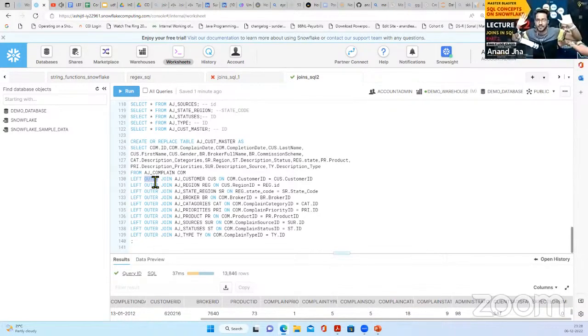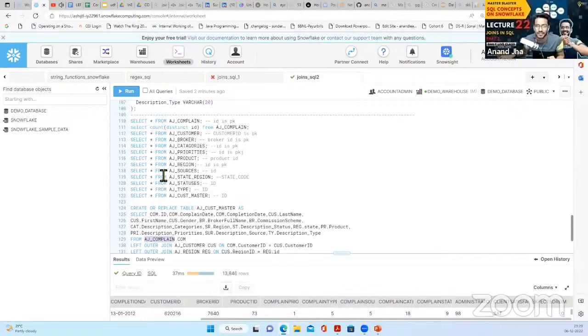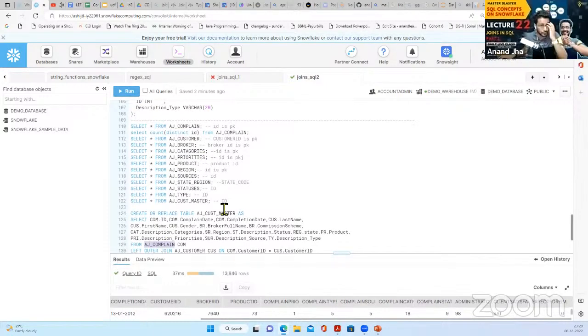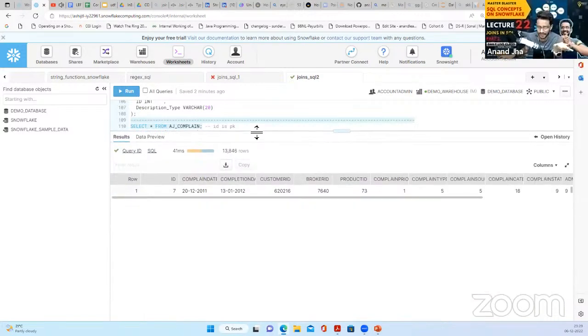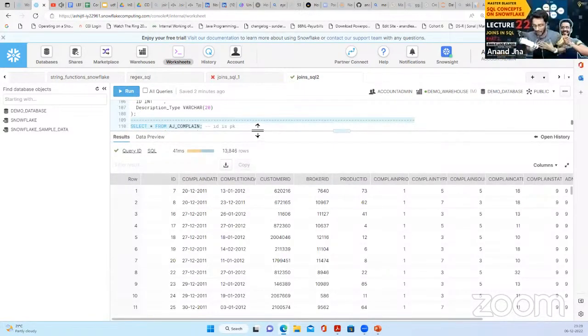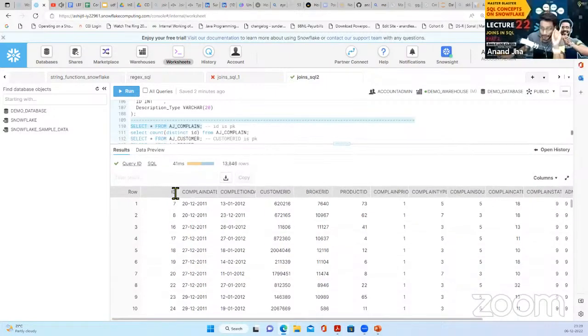Straight case. Right? But which will be your left table? Which will be the starting table for you? Let's see what is there in the complaint. Of course, complaint. I'm bothered about the complaint, which customers have made a complaint or not. So my starting table in this case will be my complaint.